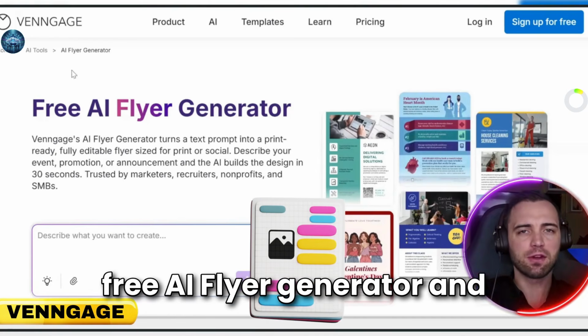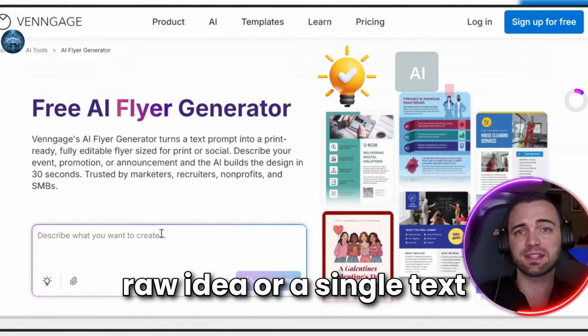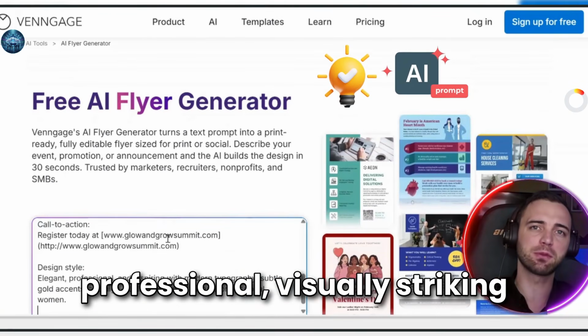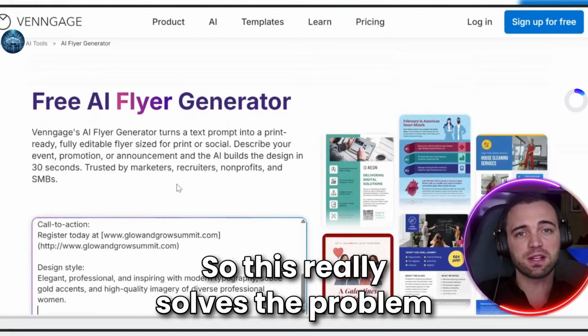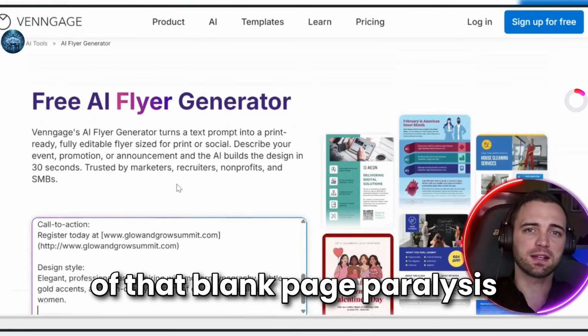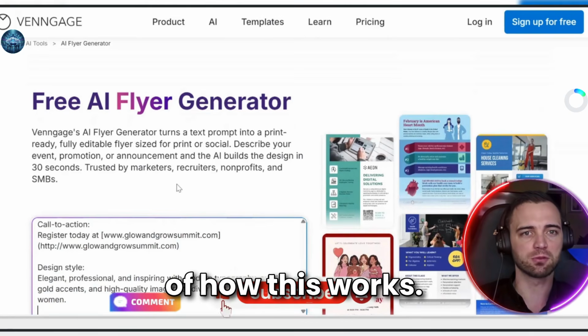Vengage have released their free AI flyer generator. And this allows you to go from a raw idea or a single text prompt to a highly professional, visually striking flyer layout in seconds. So this really solves the problem of that blank page paralysis for marketers and content creators. Let me show you an example of how this works.